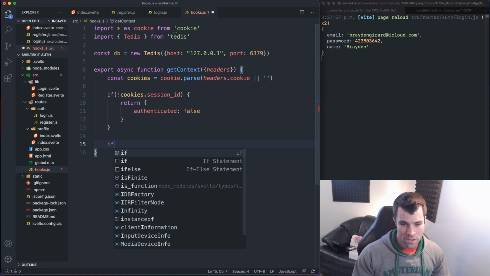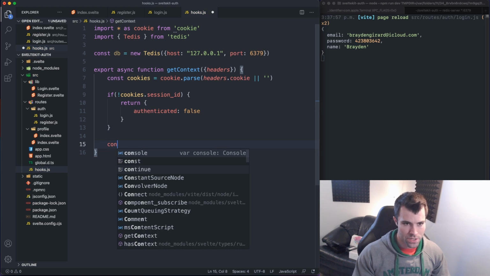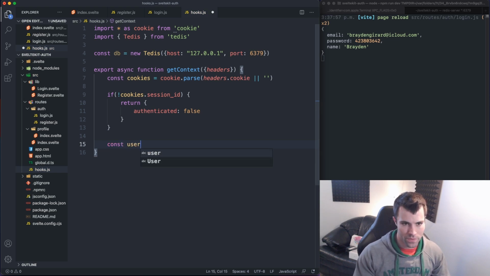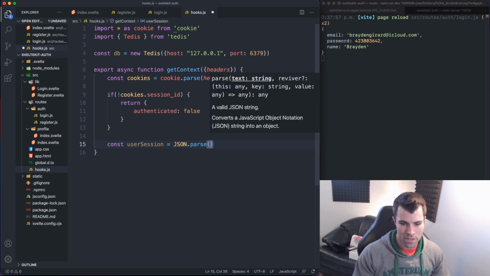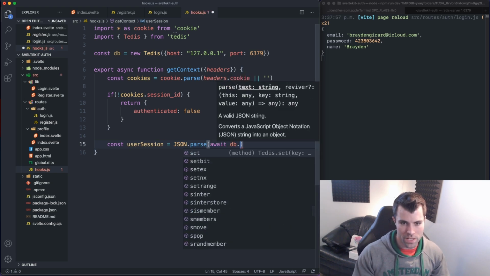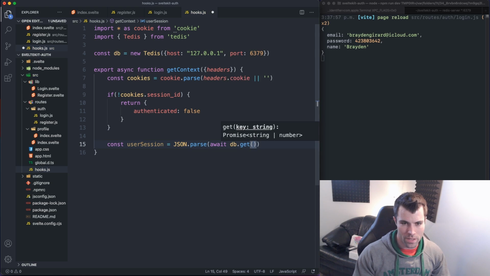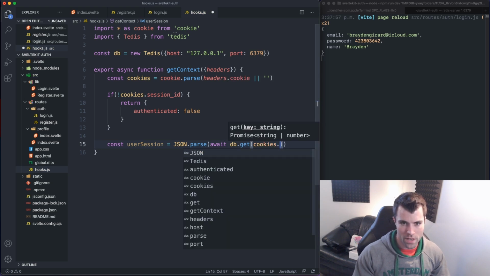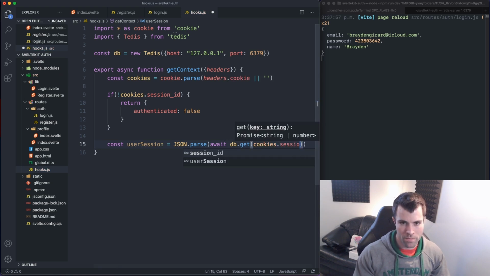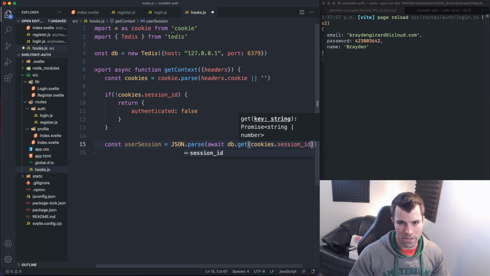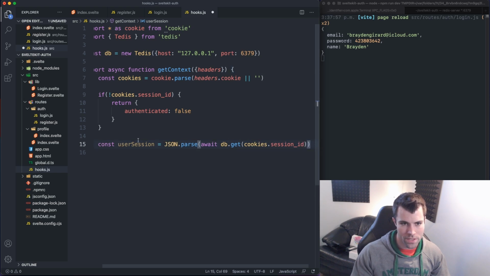If they do have the cookie, then what we'll do is get the user session from our Redis database. So we'll do JSON.parse on await db.get, and we get from the DB cookies.sessionID. Remember, that's the UUID that we generated, and we stored that as the key for our cookie in the database with the user's email inside of it.